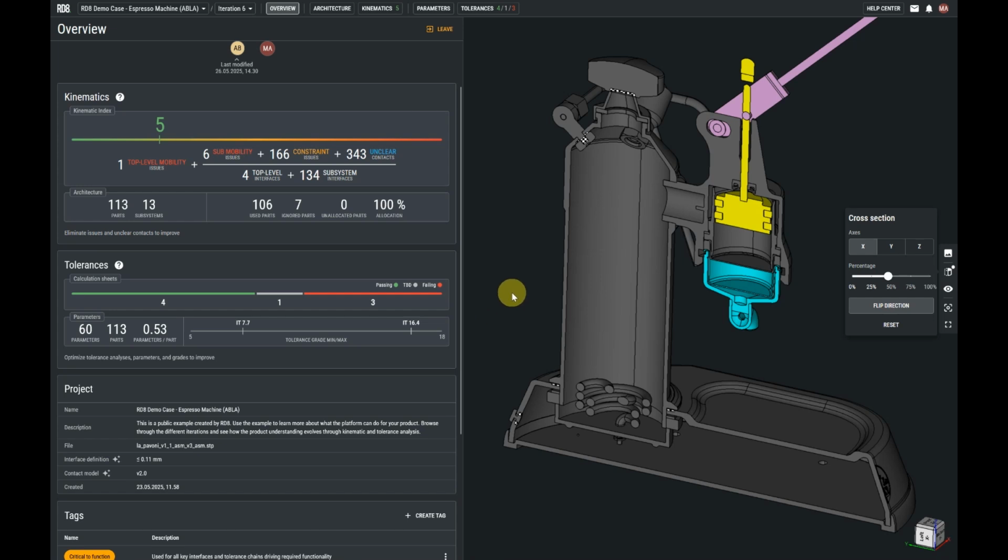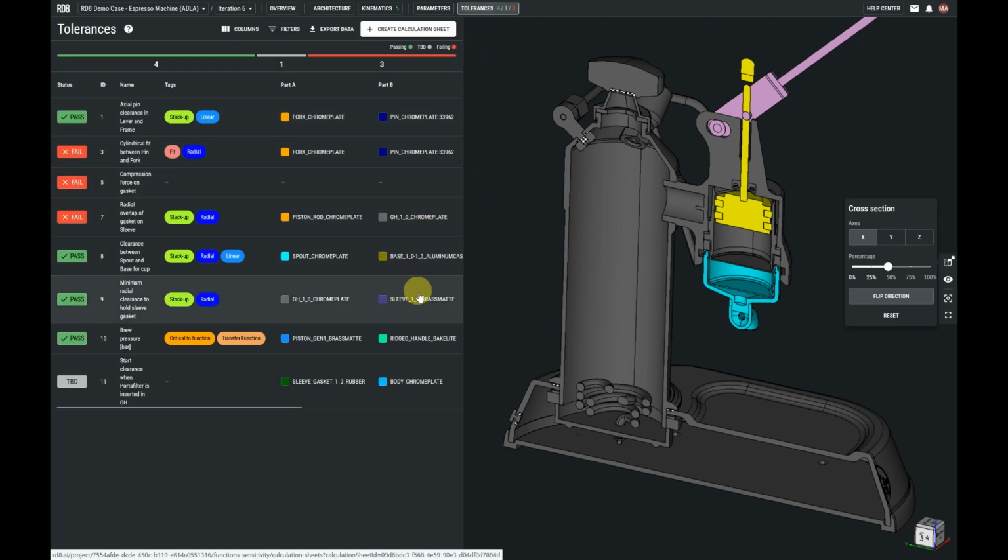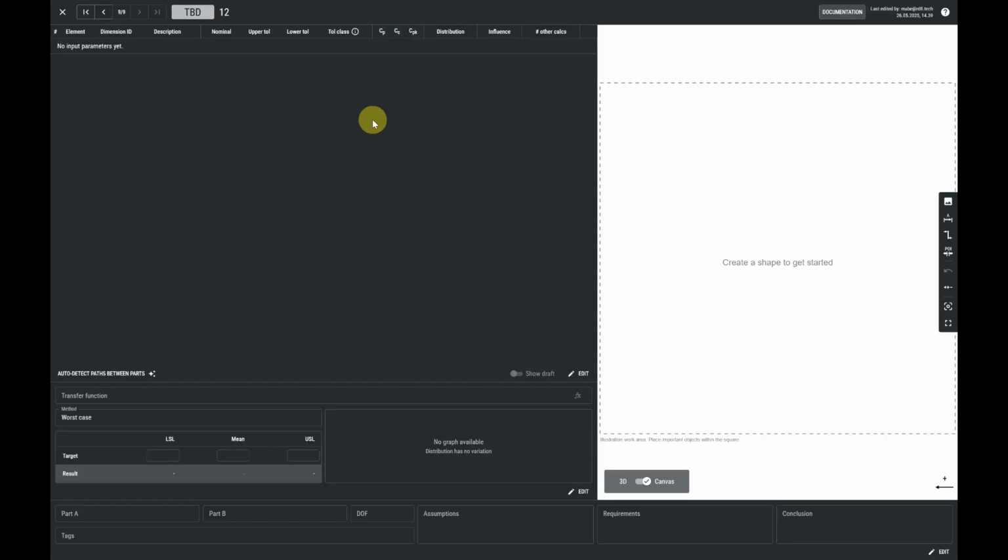Hi and welcome to this tutorial on how to use the Pathfinder feature to help you build tolerance stacks faster and simpler, and quickly check to see if you have competing paths that will increase your design risk. Let's get to it. I will go ahead and create a new calculation right away.